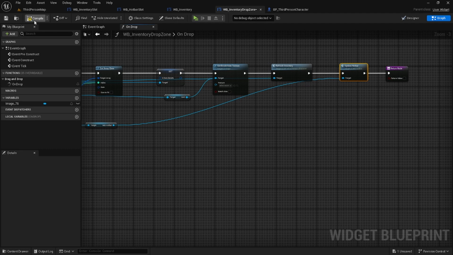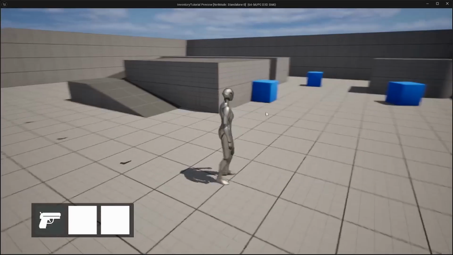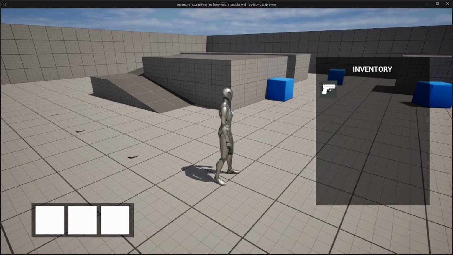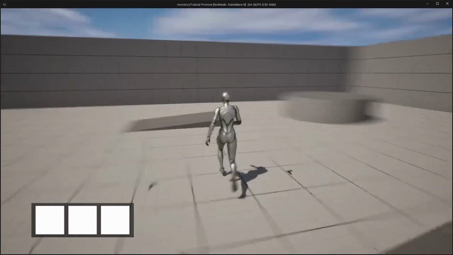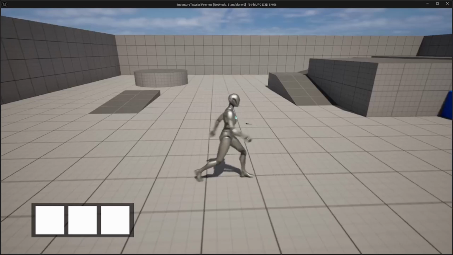So now what we'll see is we'll grab it here, we can close it, and it's now completely gone. So that is perfect. All right, great.